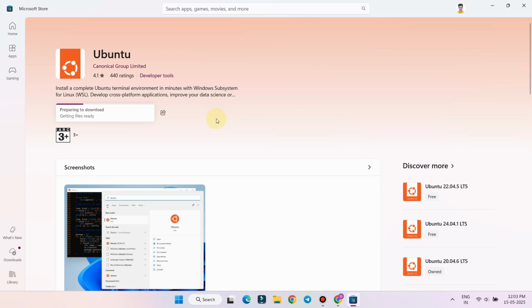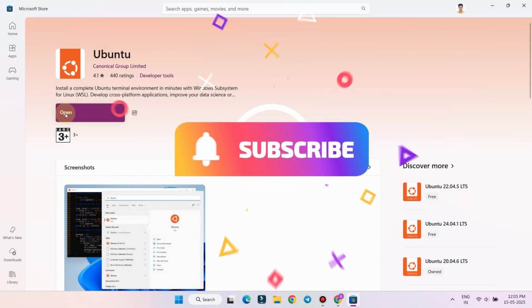Now we are going to install only Ubuntu Terminal for Windows. So now you can see the installation process. The total size will be 350 MB. So I have to wait for the installation. After the installation process is completed, you have to open.